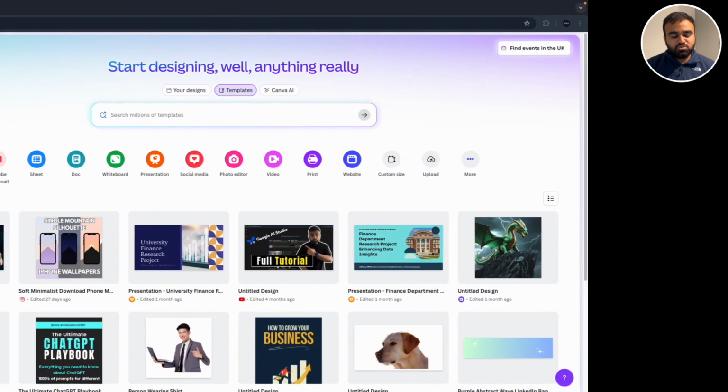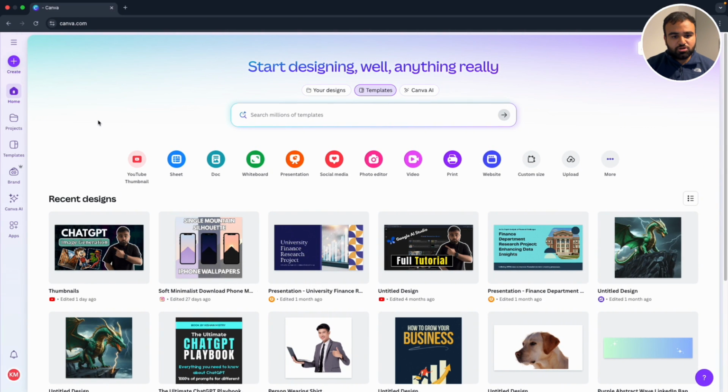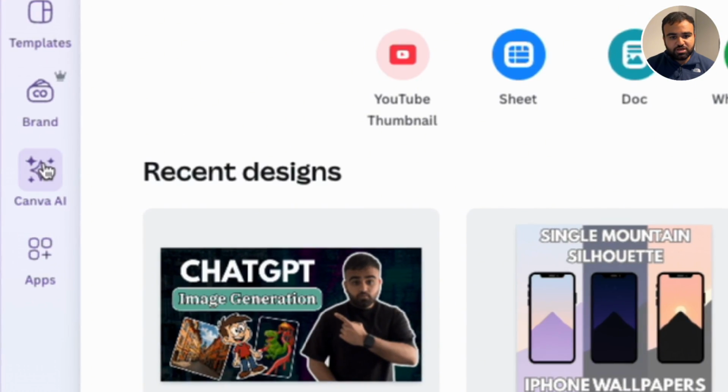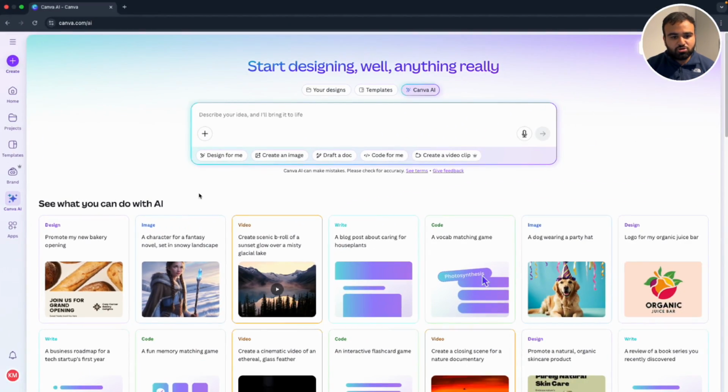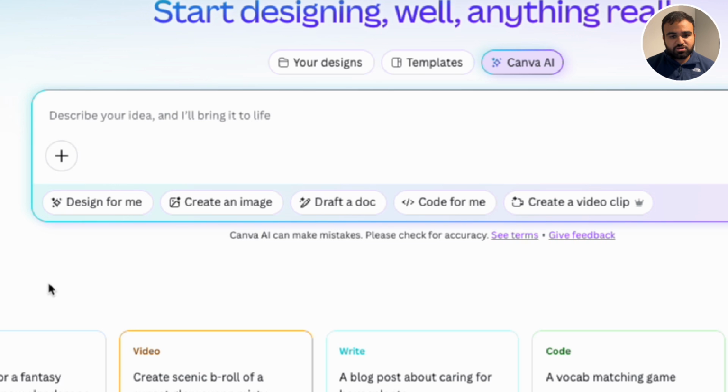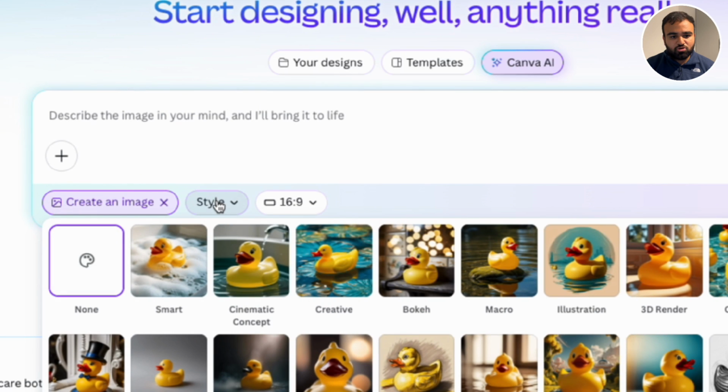Once we're on Canva, the first thing we need to go to is Canva AI on the left sidebar. From here, you will see a prompt box. On the prompt box, you need to select Create an Image. This will bring up two other options.